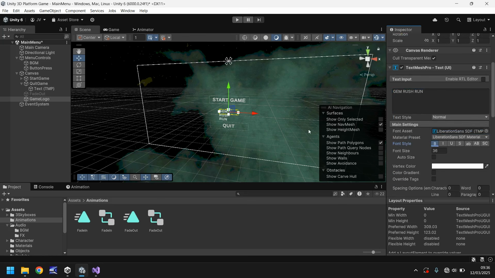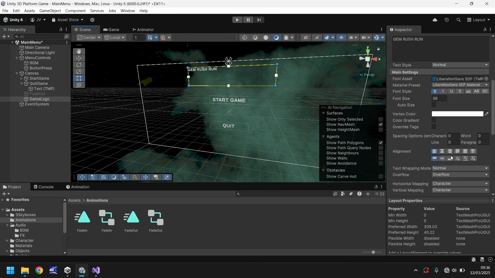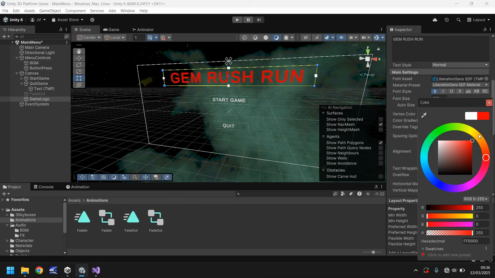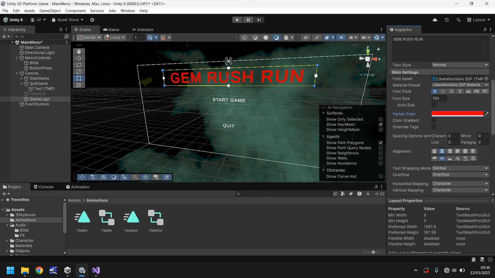Let's have it bold. Let's use the rect tool. Make the box bigger. Let's bring it into center. Let's align everything. Let's make the text much bigger. How about 150? Yeah, it's quite large, but that'll do. Gem Rush Run. I want to have it as red, and that'll do for now. So it's going to look like that. But let's create an animation to make it change, I guess.